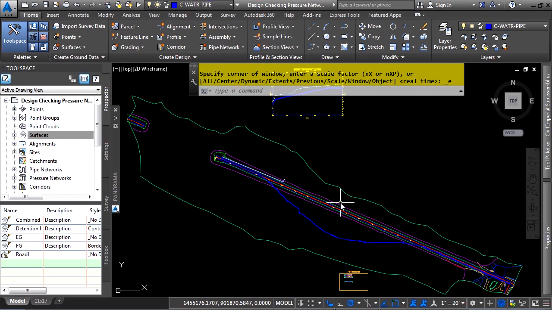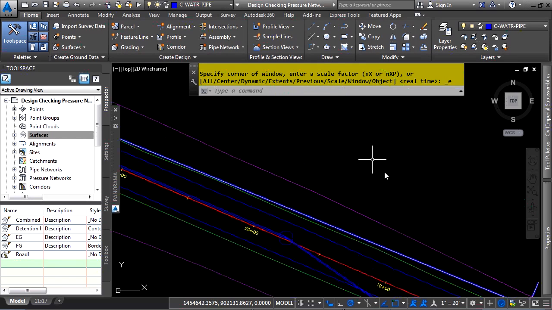Design checking lets you quickly identify pressure network parts that may not adhere to the design standards defined by the project or errors in the placement of your pressure networks. These constraints will be defined in your parts list. To begin any kind of design checking, let's zoom into this waterline network.